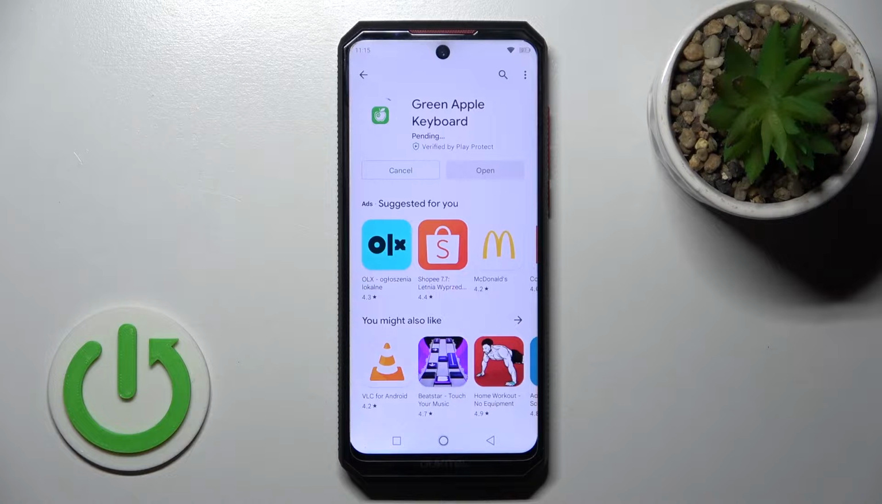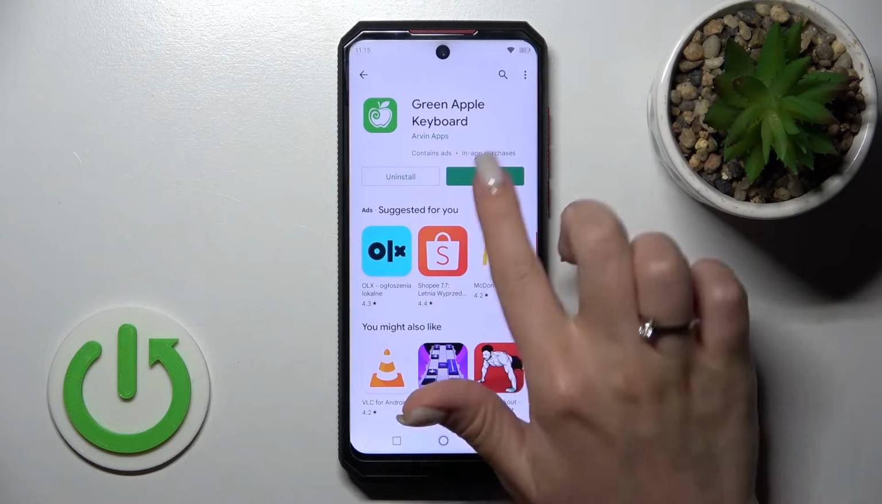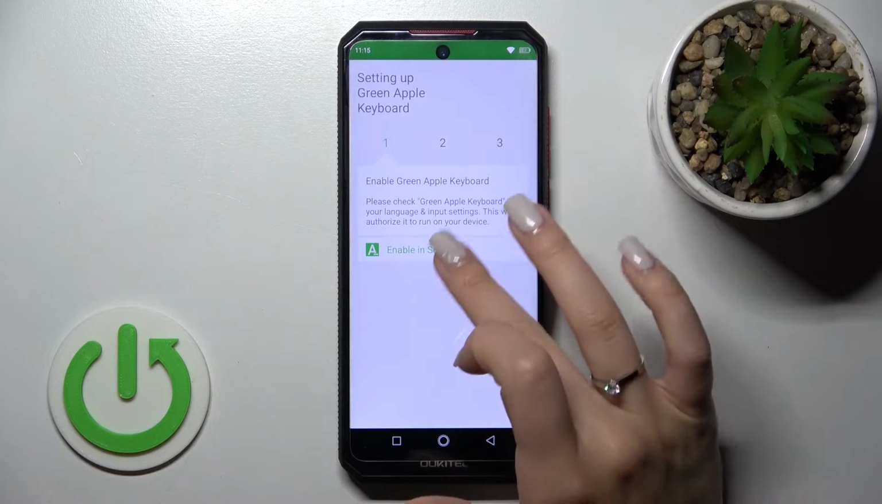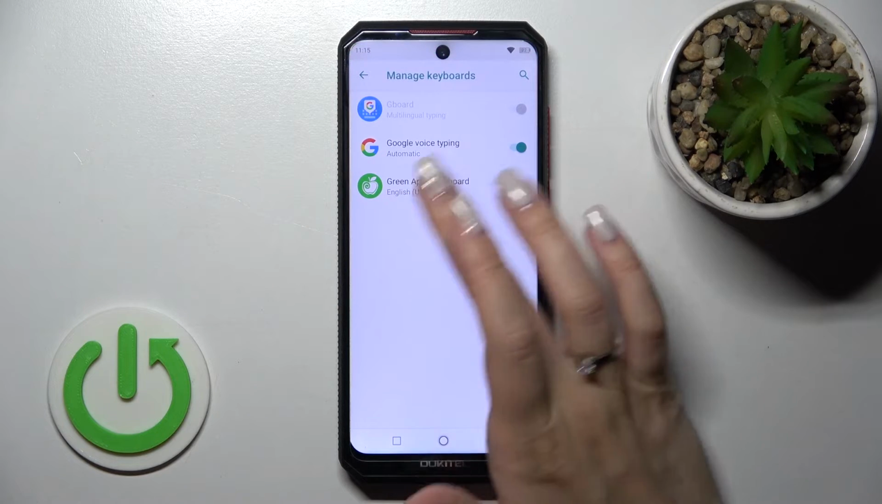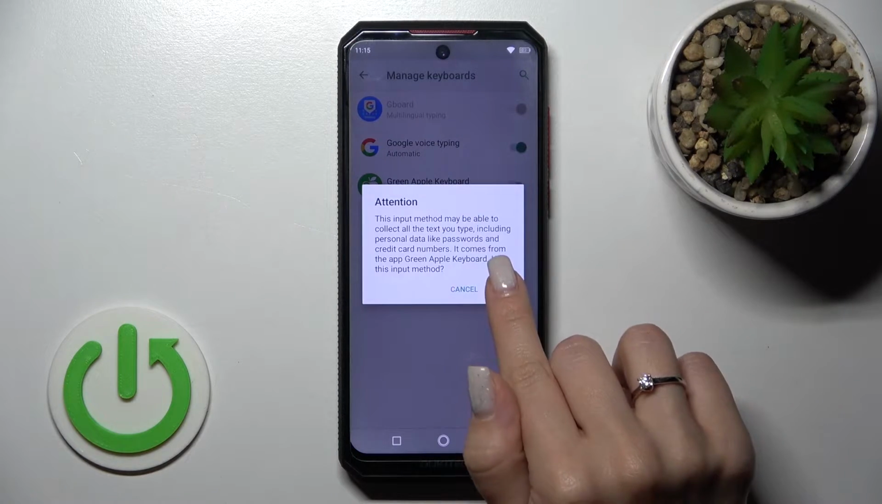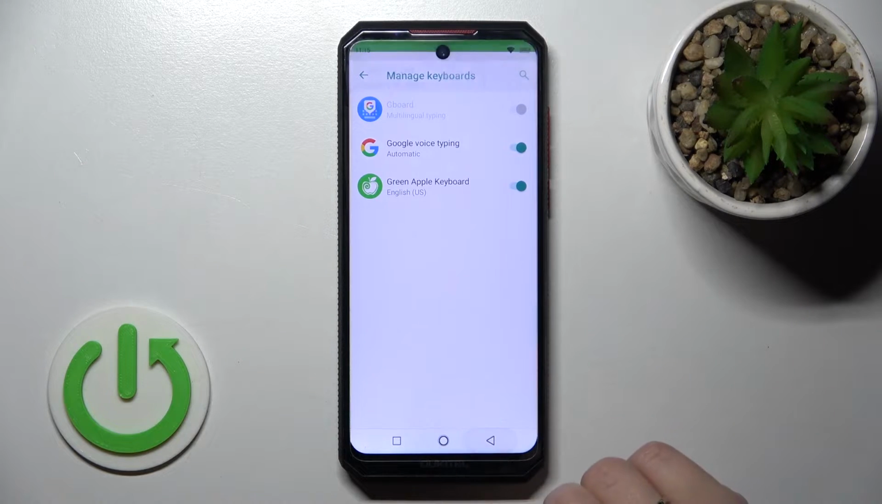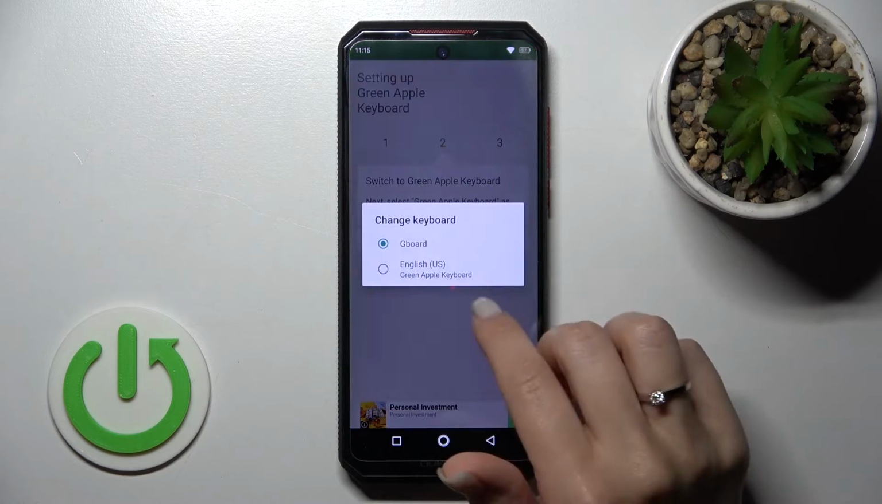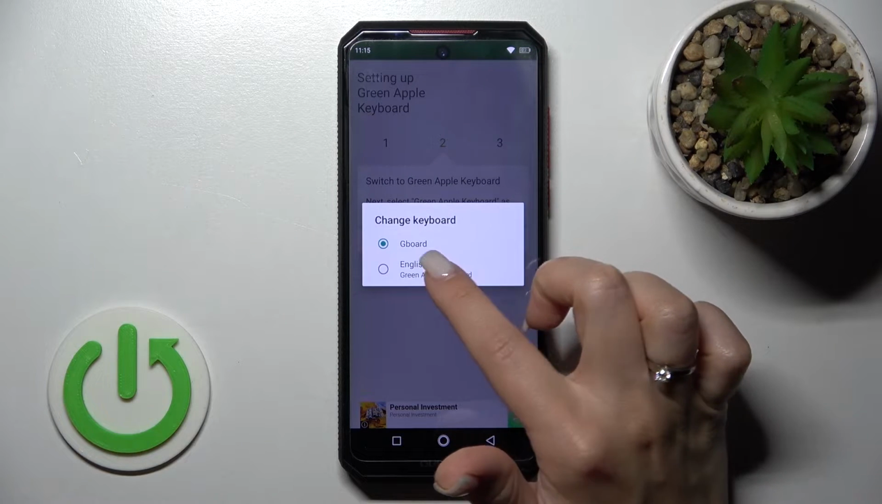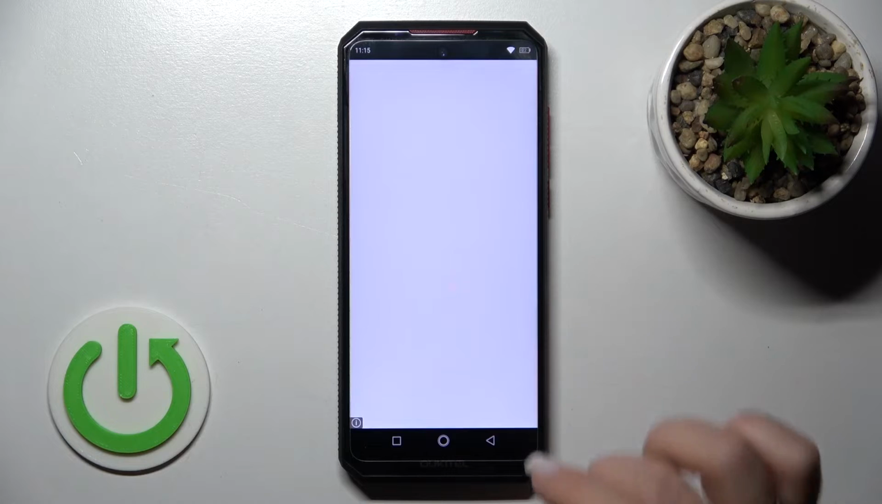That's why tap to install and wait a couple of seconds while this application is downloading and then installing on your device. After that, just tap here to open the app, click enable in settings, and near green Apple keyboard click once on the switcher, then tap OK, again OK, and go back. After that, tap to switch input method and switch your current keyboard to the green Apple keyboard.